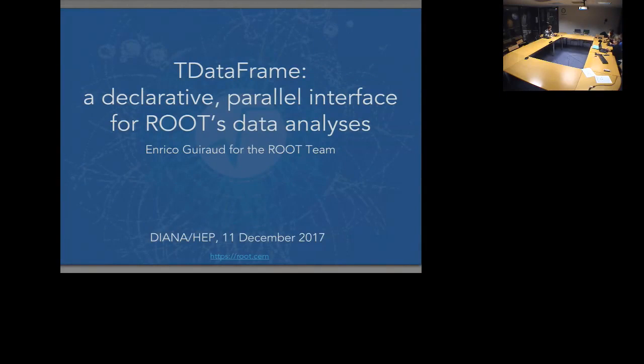This session we have very root-dedicated talks, and the first talk will probably be about the hottest development of the last two releases, TDataFrame, which offers a high-level interface for data analysis that starts in root.